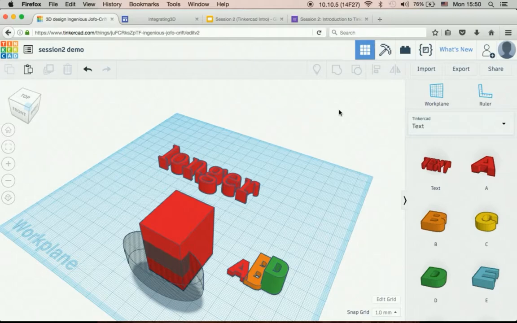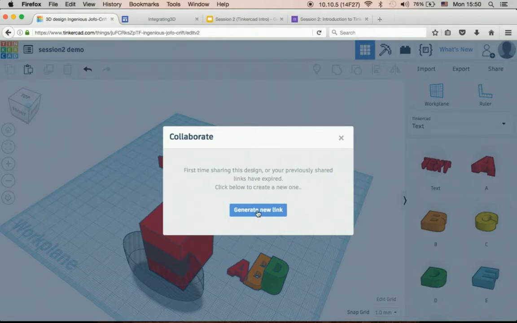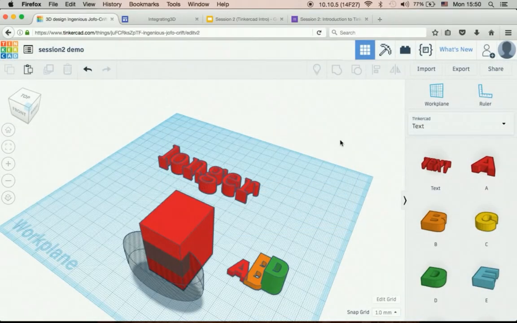And for your assignments, which we'll explain in a second, you need to go to Share, which will then let us generate a link to your project that you'll submit. So you're going to click on Share, go to Invite People, and generate new link. And that will give you a link. You're going to take this link, cut and paste into the Google form that we'll give you to submit your project.